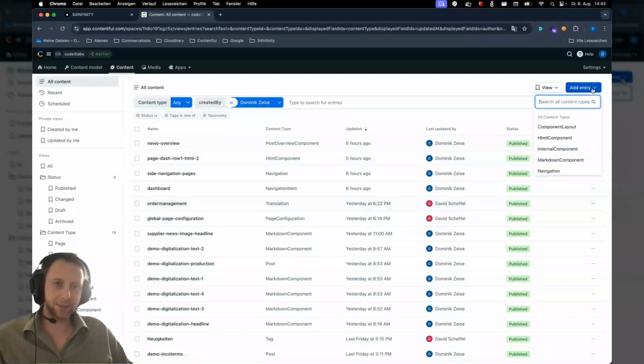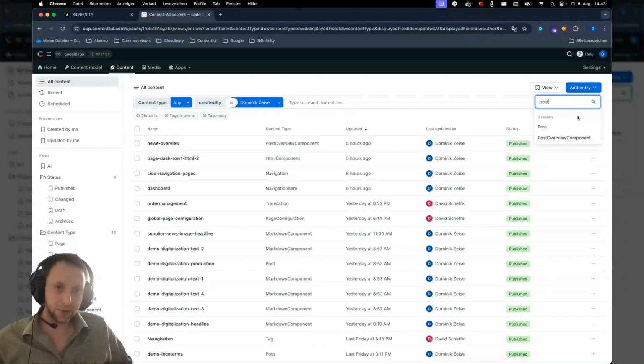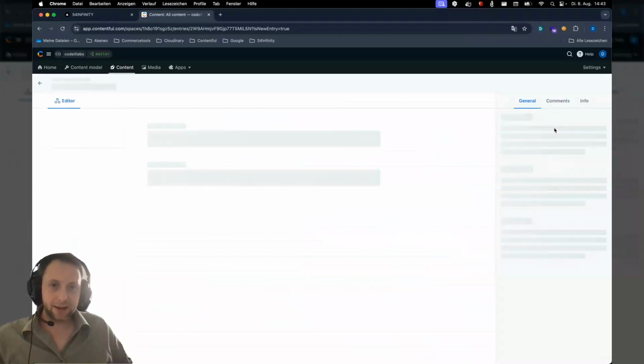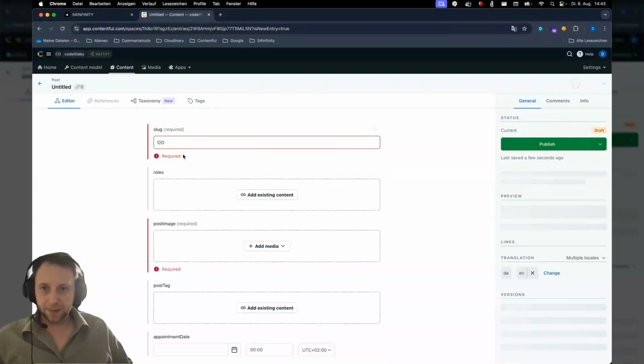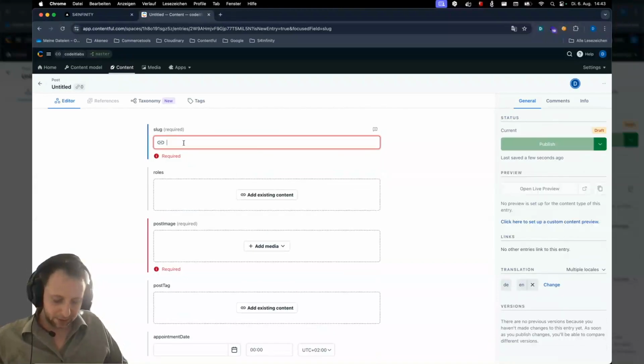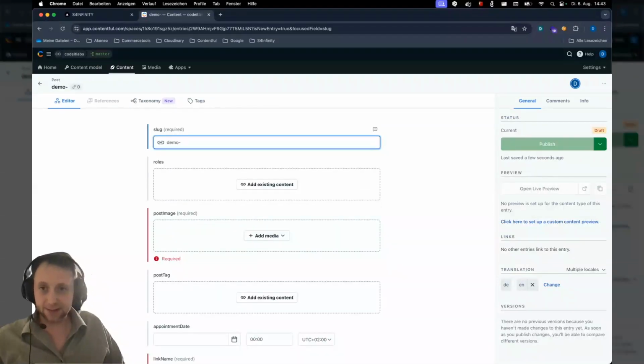And with this button here, add entry, we can add new entries, and we will filter for a post and add a post. Now we need to give it a slug. So the slug is the URL with which I can access the blog post. So let's give it the name Demo Supplier Day.